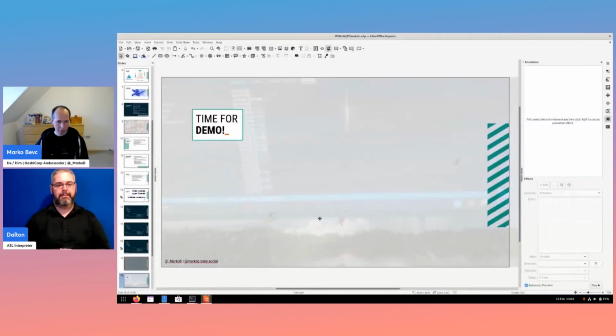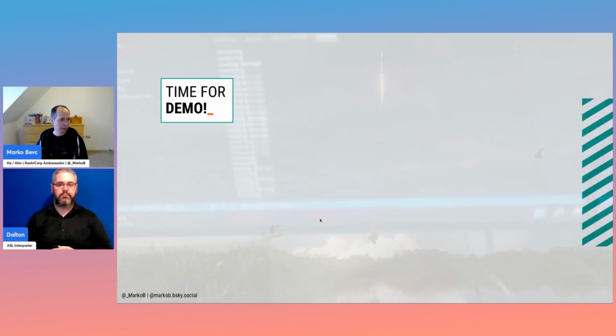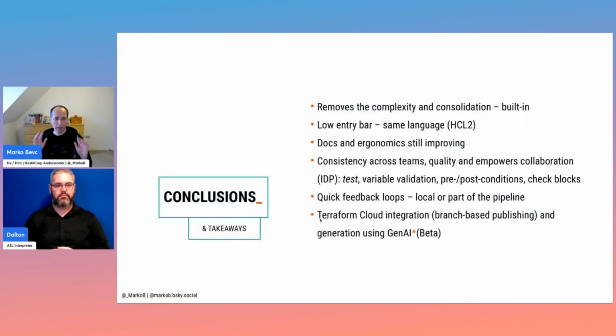Right, let's move back in here. So just to quickly wrap up, I know we're running up to time already. By using the built-in testing framework, I definitely believe it removes the complexity and consolidates all the previous tool chain that we've seen to be run within Terraform now. I think it's a low entry bar as well.